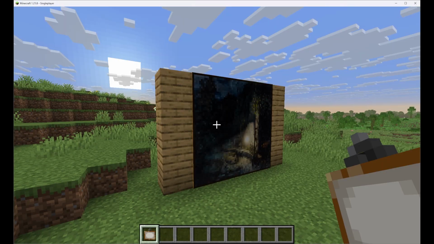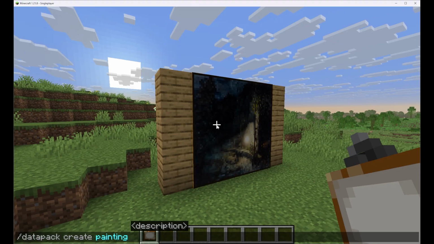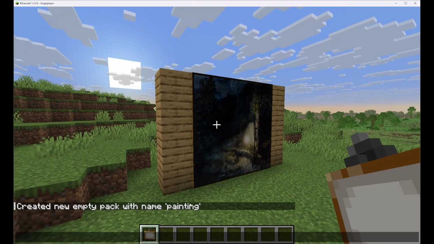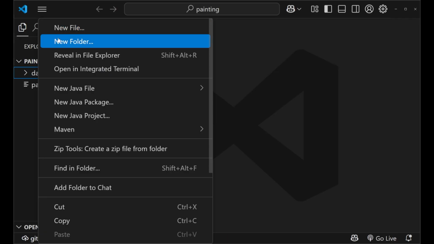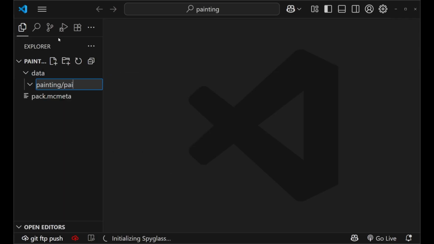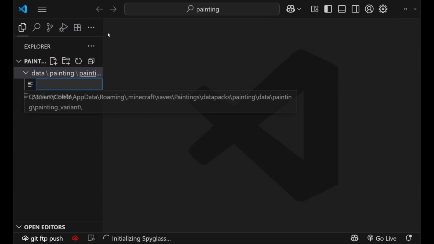Let's get started. First thing we're going to do is create our data pack with /datapack create painting, and then I'm going to open up this data pack folder in VS Code. Inside data, we're going to create our namespace folder /painting_variant. And in here, we're going to put our JSON file that represents our painting.